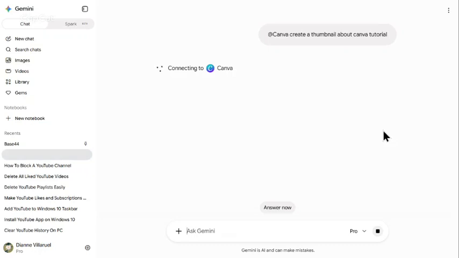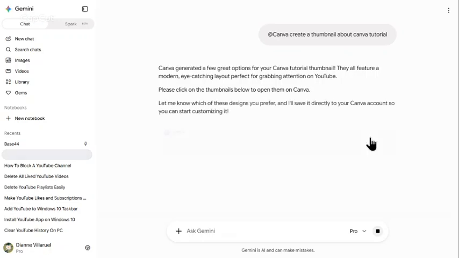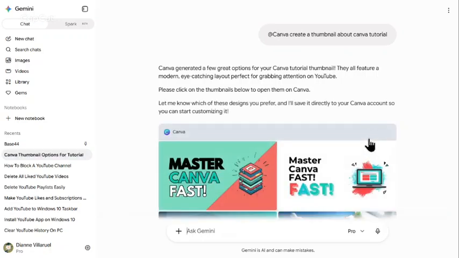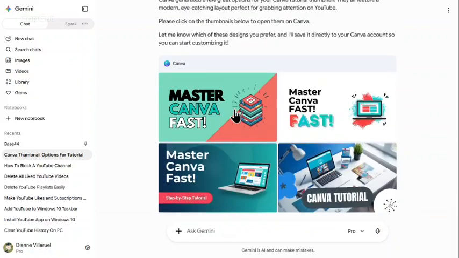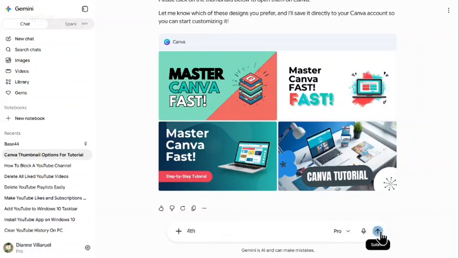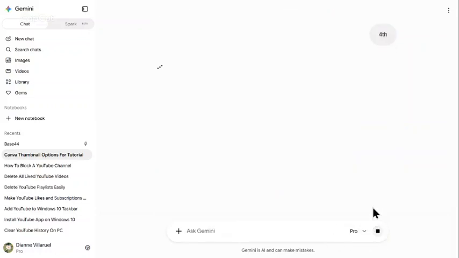Gemini begins processing the request, defining design parameters, and connecting to Canva to generate design options. After a short wait, Gemini displays 4 generated thumbnail options right inside the chat interface. I review the options generated for me. To save one to my account, I go back to the prompt box and type 4th to select the 4th generated candidate, then hit Send.